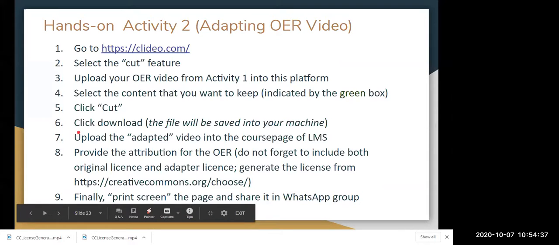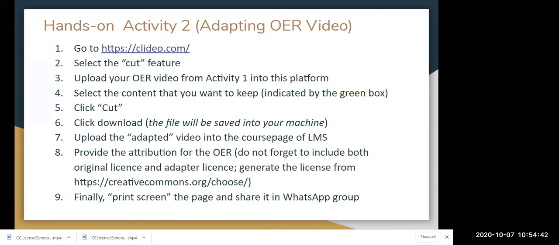Actually, the purpose of this activity is just to show you how you can do some editing using an OER video, and how you can attribute the outcome of this video. I hope some of the participants can do this activity. This is just basically a continuation from the earlier activity.